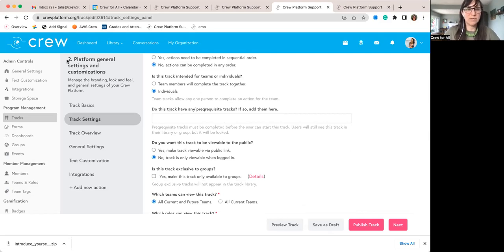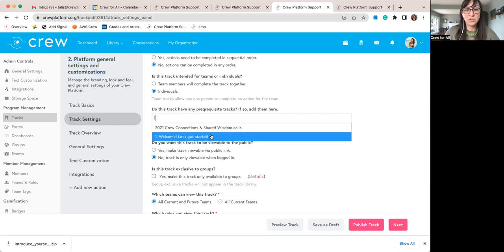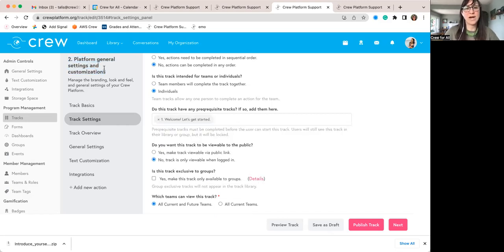Next is deciding whether this track has a prerequisite. So for example, if this track is the number 2 on my list, perhaps I want to make track number 1 the prerequisite for track number 2. This means that the user won't be able to begin track number 2 until they complete track number 1.